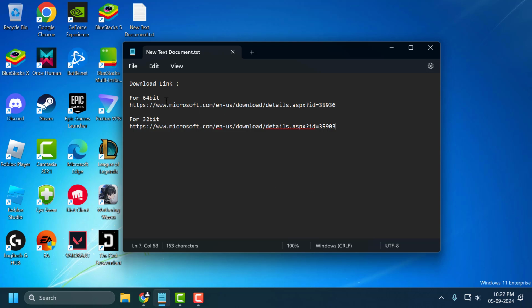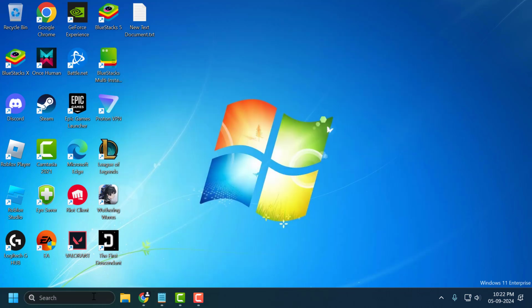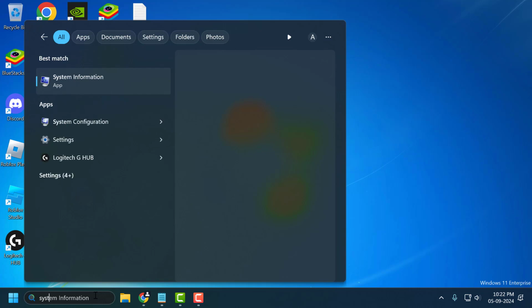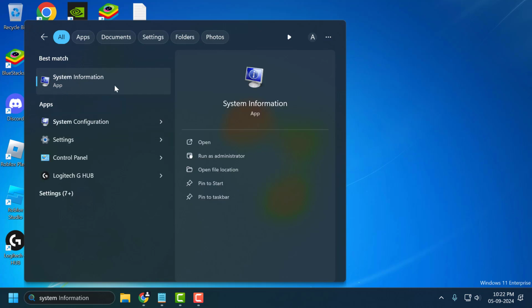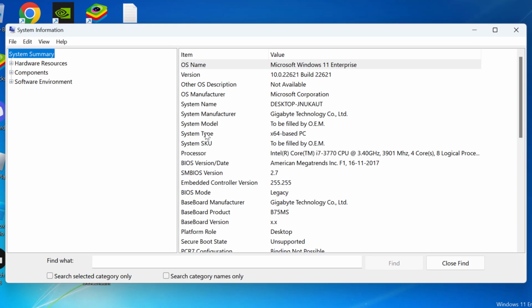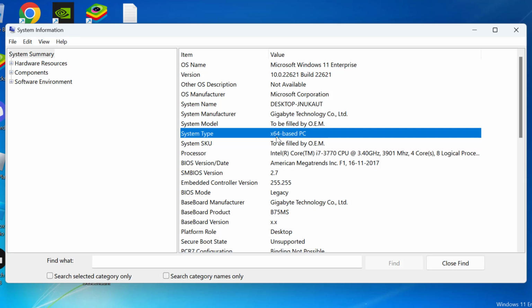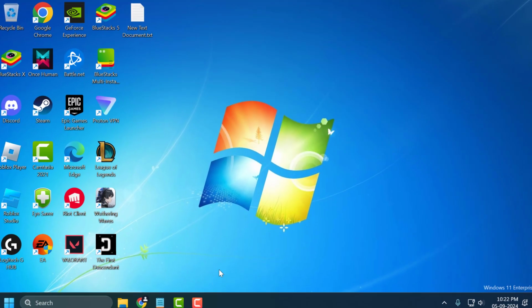Now you need to find your system bit. To do this, go to search menu and type system information. Click on open it. In system type you can see your system bit guys. In my case, 64-bit. After knowing that, just close this here.